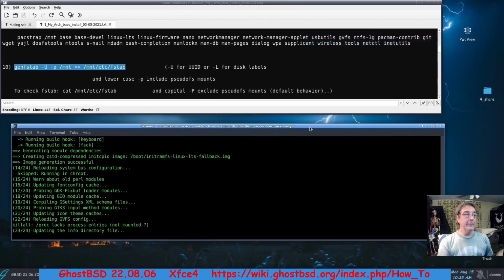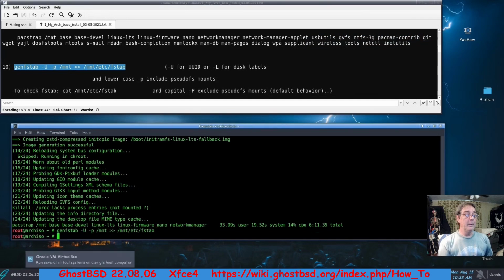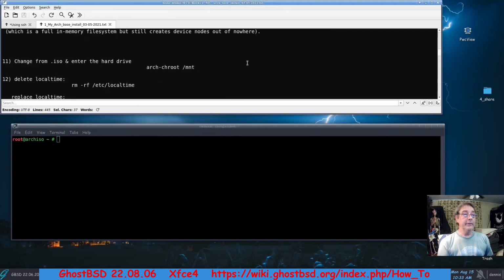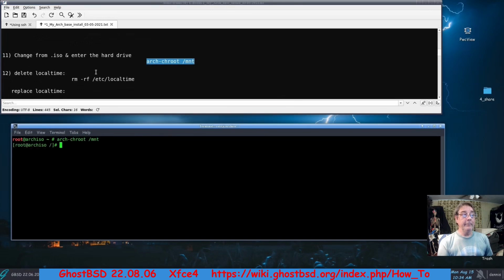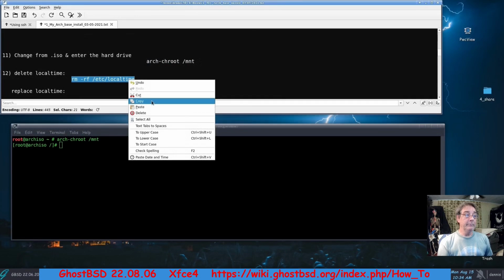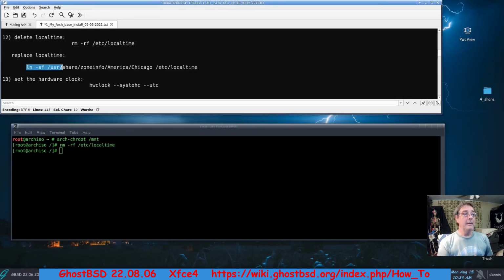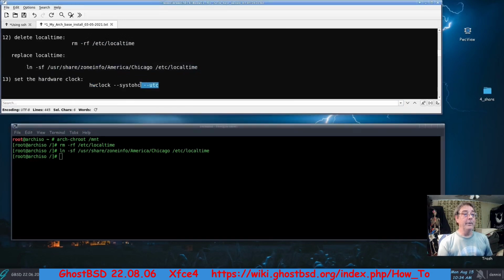In our next command, we're going to generate a file system table. Now we're ready to arch-chroot, which means we're going to change directories from the USB or ISO to the VirtualBox hard drive. Set the local time, add in our own local time. For me, it's America, Chicago. We're going to set our hardware clock.